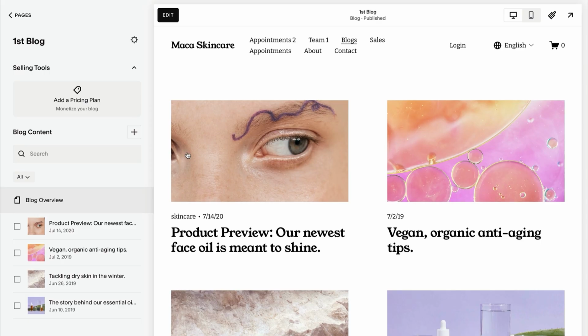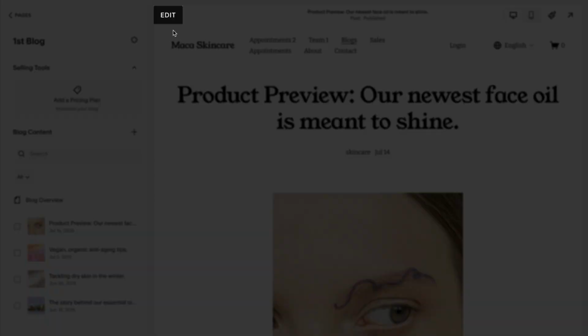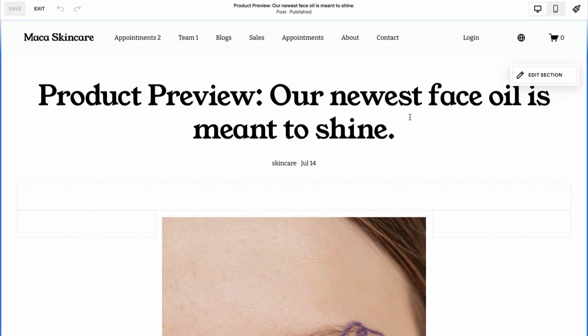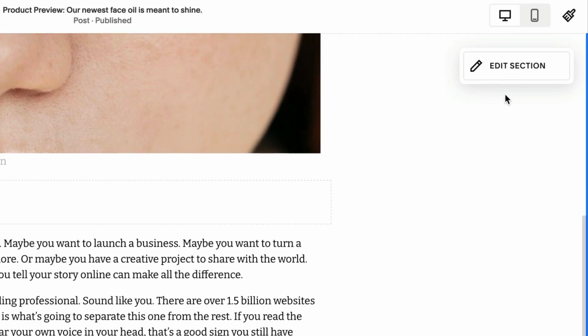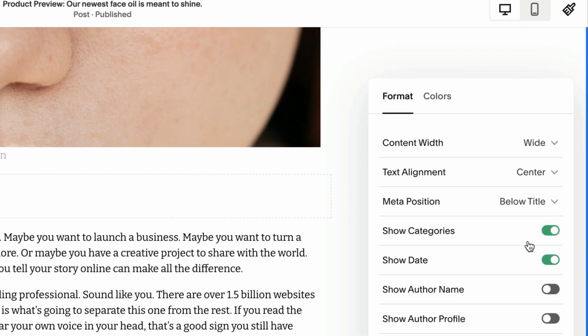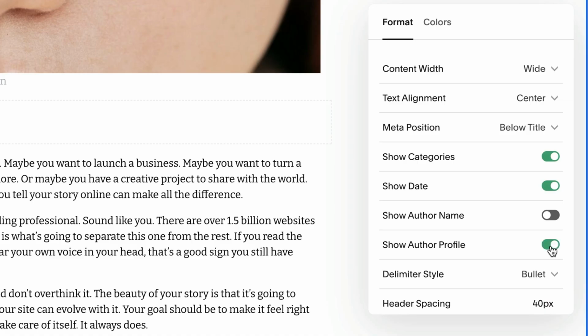Edit. Hover over the post and click Edit section. Here you can toggle Show Author Profile on or off.